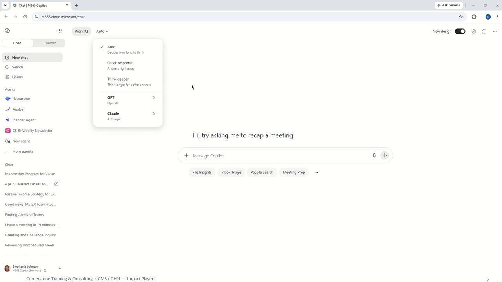Okay, so we are recording our different modes that we are in Copilot, the actual app. When we go to auto, then auto actually decides how long to think on its own: quick response, think deeper. And even though I choose think deeper, I can still choose which model I want to use.